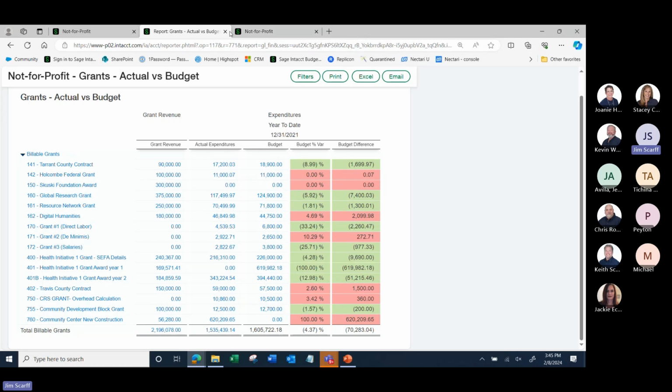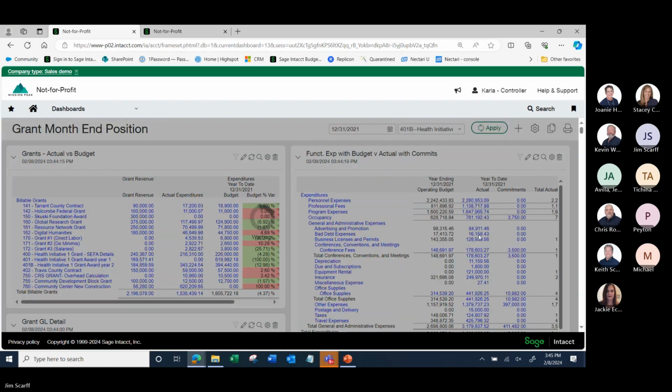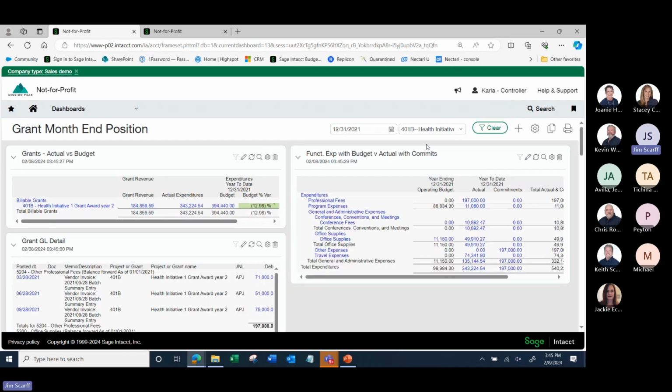make sure I don't close myself out of the system here. Then typically, though, I want to work on one fund at a time or one grant. I guess I should be talking grant and not fund. But I did gear this toward grant fund. But like I say, these are equivalent. 401B is the one I want to work with. All right, so I filtered it to a single grant or single fund.